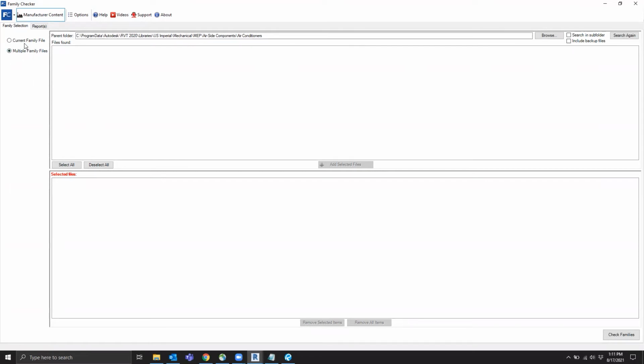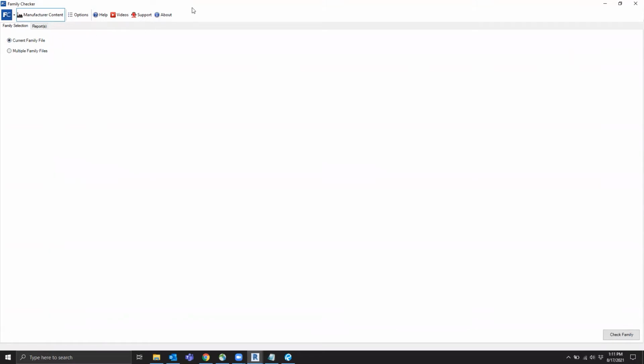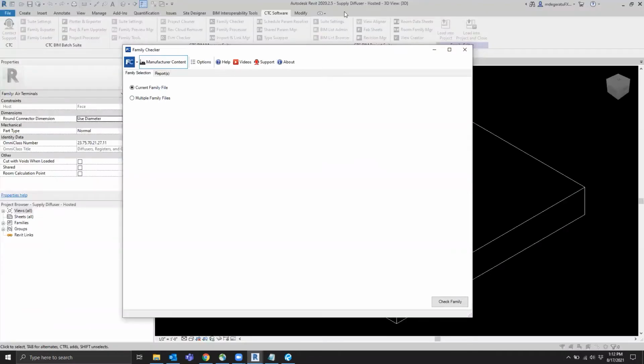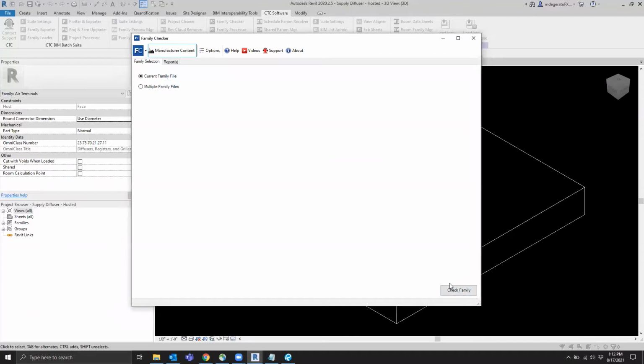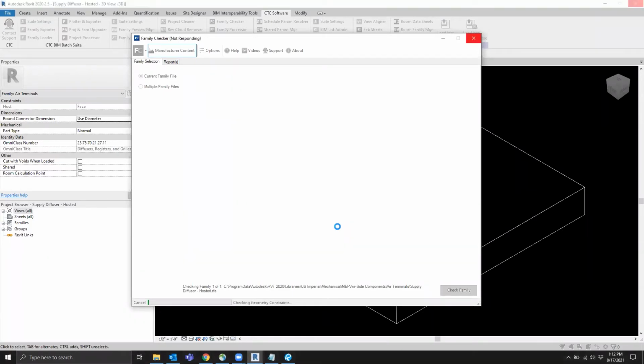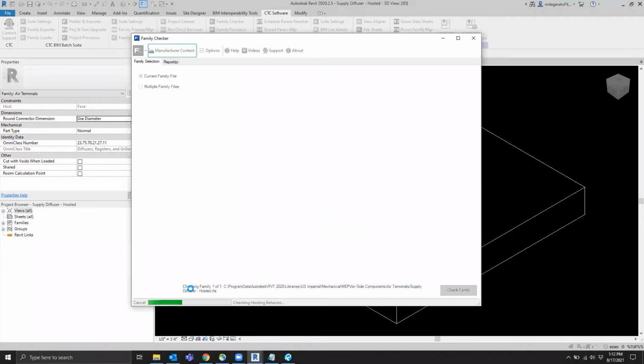But just to go ahead and go through a single family, like I said before, we're going to go through the supply diffuser starting out. We're going to go ahead and just click here at the bottom, check family, and it should take about a minute or so to do. Just as it's processing, and hopefully not crashing thanks to Revit.